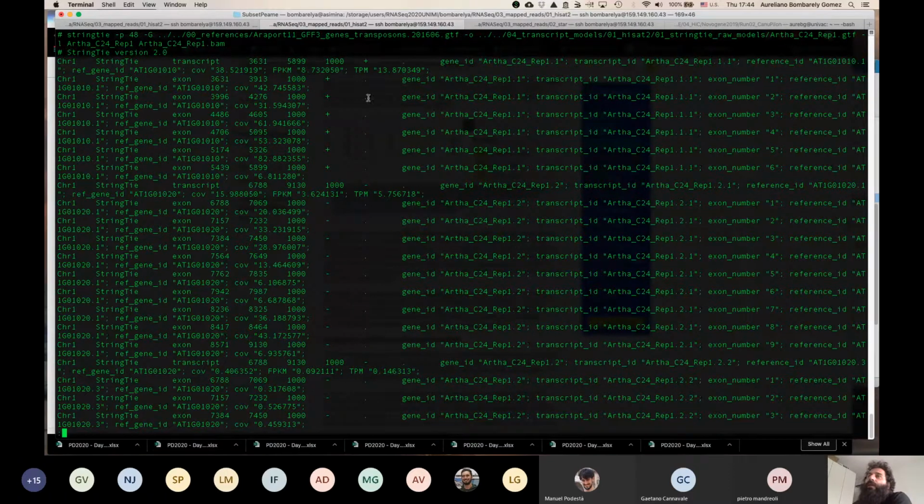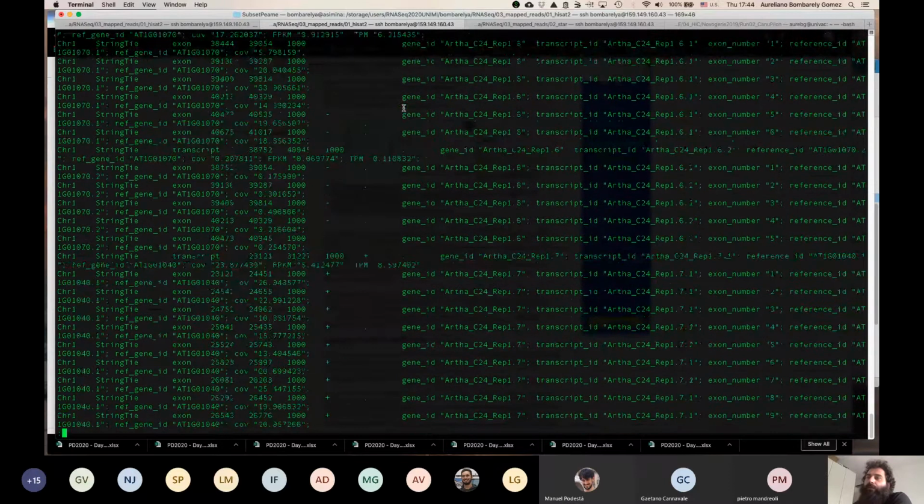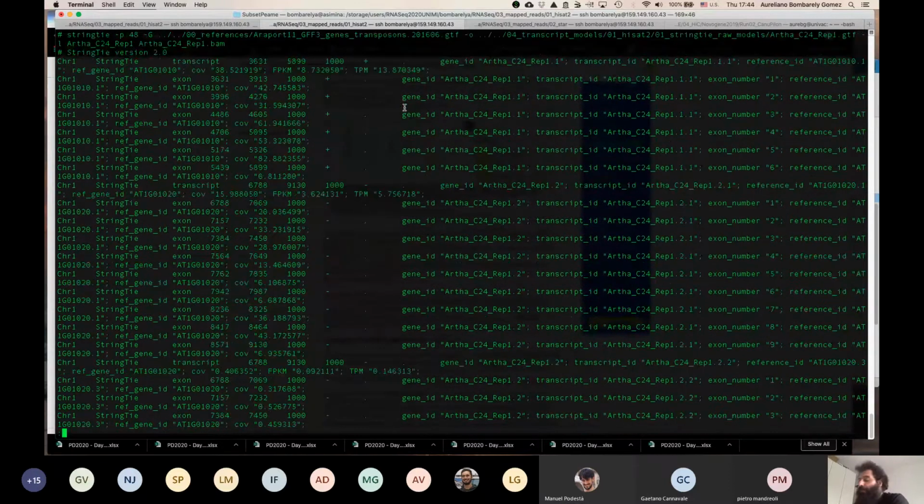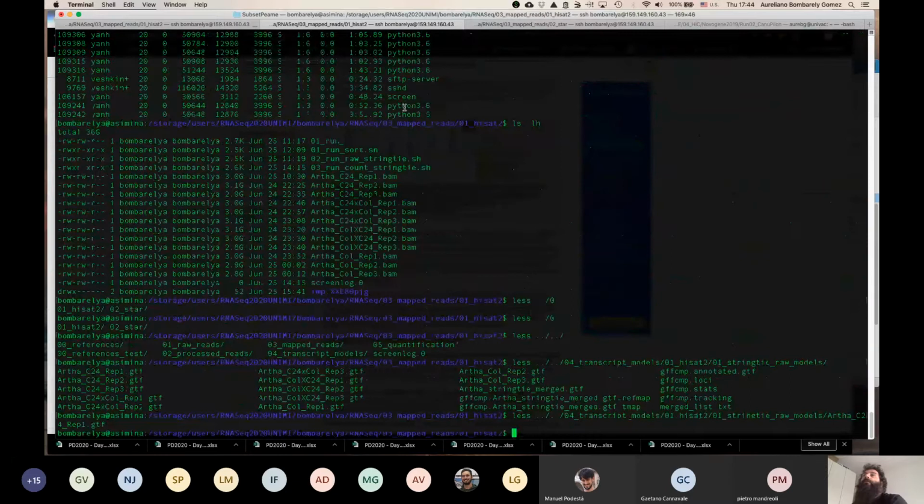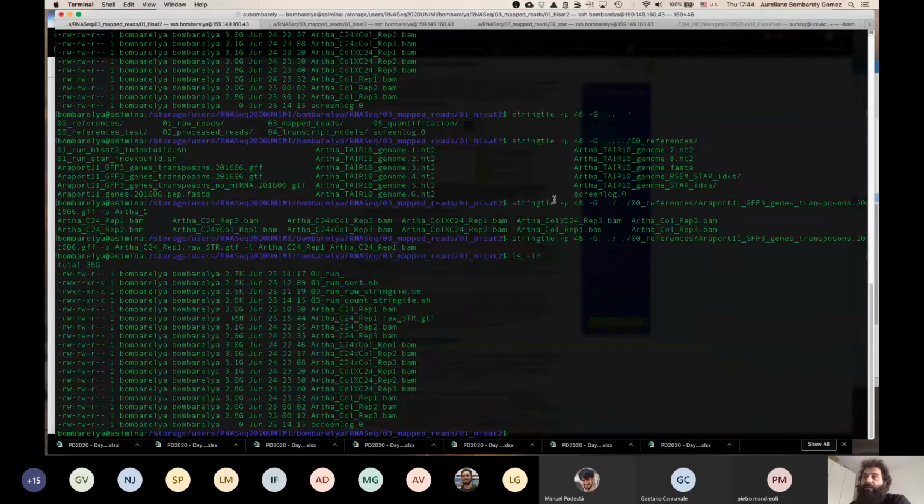Also, at the same time that this program is producing these transcripts, it is producing coverage, FPKM, and TPM. Even though we are not going to use these, it produces them as well. So this is how this GTF file looks. The first one is done, so we have the first GTF.